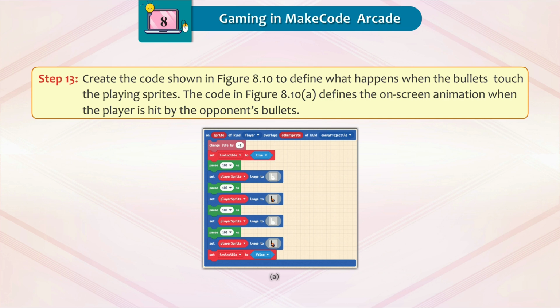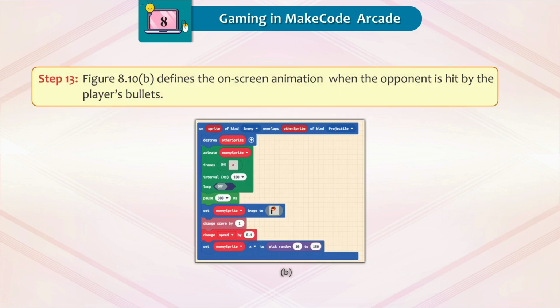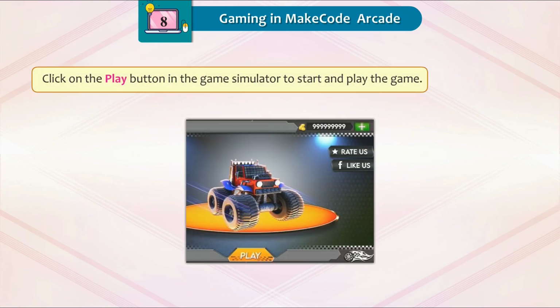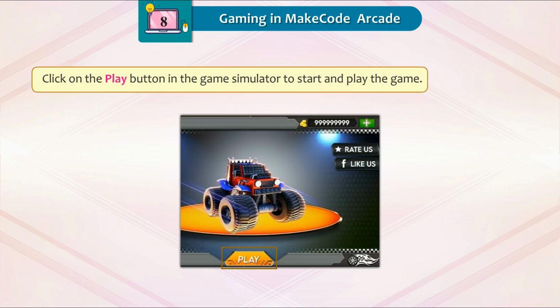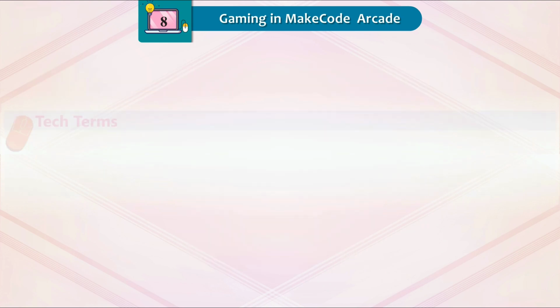Step 13. Create the code shown in figure 8.10 to define what happens when the bullets touch the playing sprites. The code in figure 8.10a defines the on-screen animation when the player is hit by the opponent's bullets. Figure 8.10b defines the on-screen animation when the opponent is hit by the player's bullets. Click on the play button in the game simulator to start and play the game.